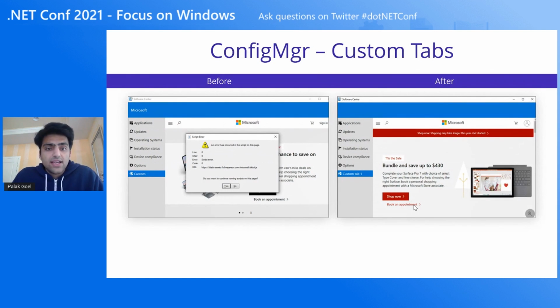So the first case study I want to highlight is Config Manager's custom tabs experience. Config Manager is an application that IT administrators can use to manage other applications within their organization. Now, Config Manager has a custom tabs experience in their Software Center. In the Software Center, IT administrators can pin some of their top websites using these custom tabs. And you can see on the screen, this is a picture of an IT administrator trying to pin Microsoft.com, a modern website, within their Software Center.